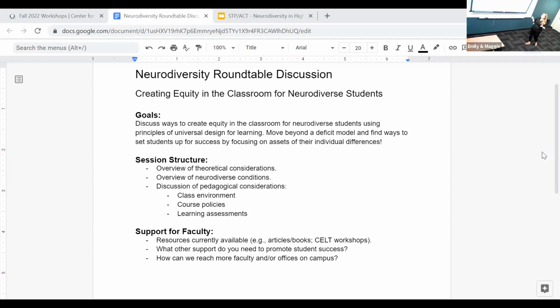So I figured today we'll talk about just some big picture overview for folks that aren't familiar with this area, about theoretical considerations. And then I have some big picture information on neurodiverse conditions, primarily autism spectrum disorders and ADHD, but not an exclusive list, right? So we have lots of individual differences. But what we'll see here is based on these theoretical considerations, if we start using universal design for learning and culturally responsive pedagogy that includes disability as part of diversity, it will reach many students.